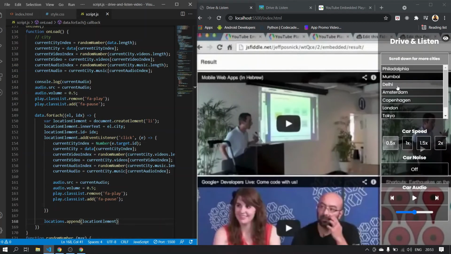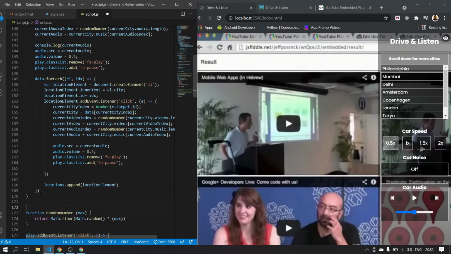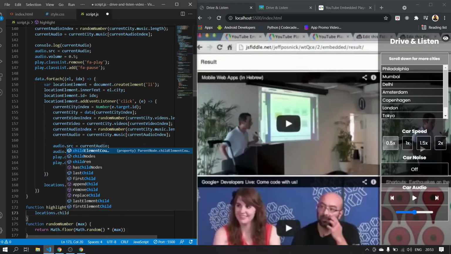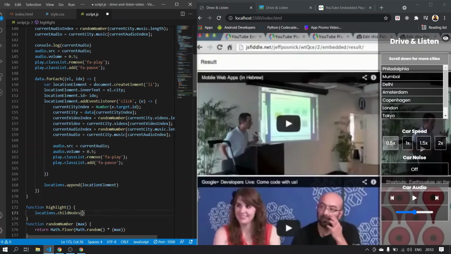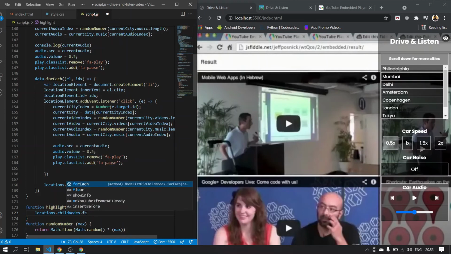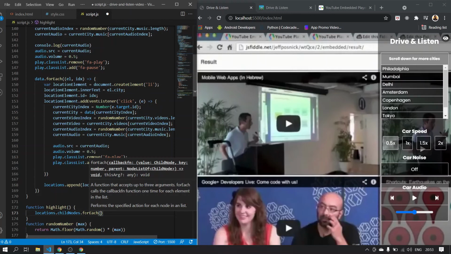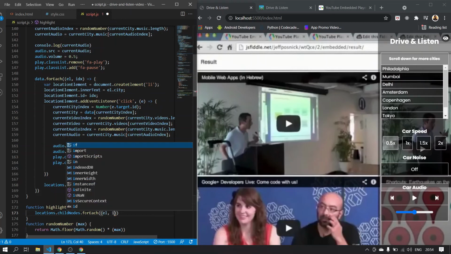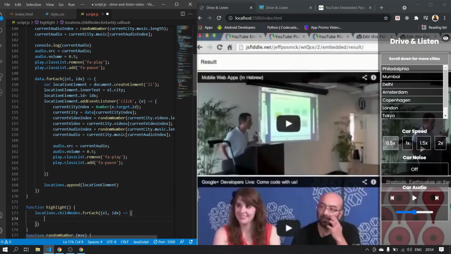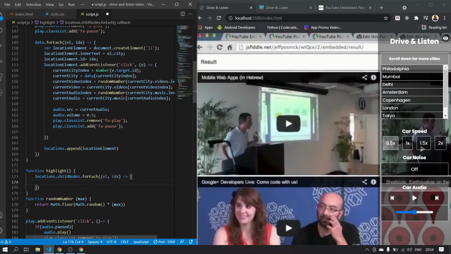Let's highlight this one. To highlight, we'll create a new function called highlight, and we want to highlight the locations, which is this one. So we'll get the childNodes from the locations, which is the container that holds every list item. childNodes is not a function; it just returns all the list in an array, and we'll get every child element from that, and then this function will be called.